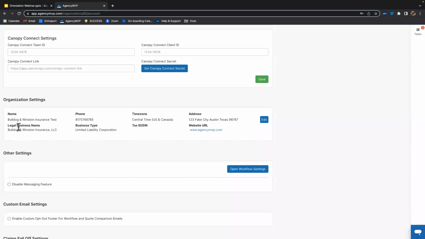So make sure you fill in your legal business name, business type. If you have a tax ID or EIN, fill that in and put a website here. You do have to make sure that your business name is written the same way that it appears on that tax ID form. Now the name here, this is what's going to appear if you send a workflow and you have agency name in there, or if you're sending the quote comparison. So this name can be whatever you want it to be, but the legal business name does have to match that EIN form tax ID letter.